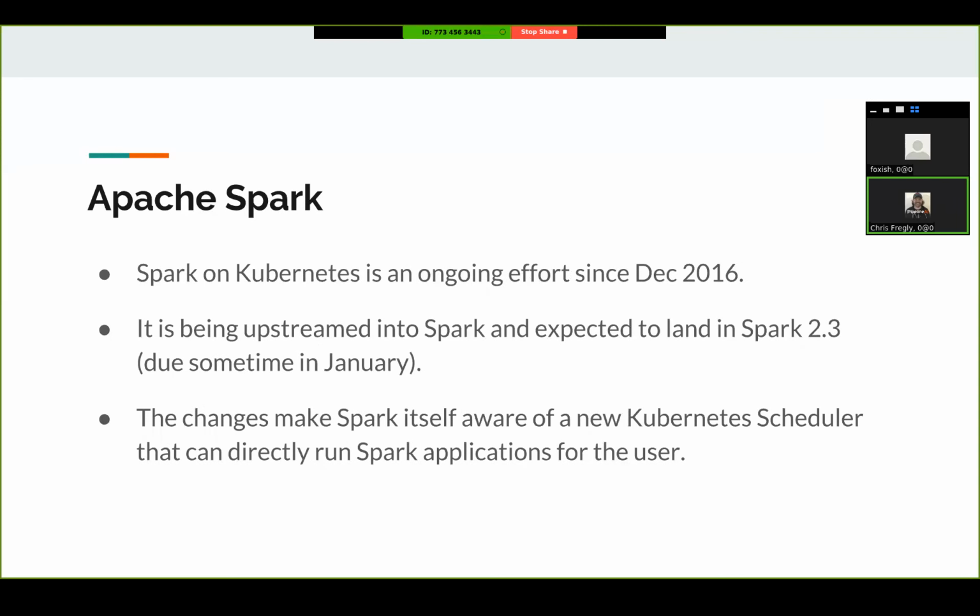Spark is a good thing for certain use cases, maybe some parts of the data pipeline possibly. We've been working on Spark since December of last year. It's currently being upstreamed into Spark 2.3. They actually delayed the release for us, but we work in the code. So we're probably going to see a release in January.